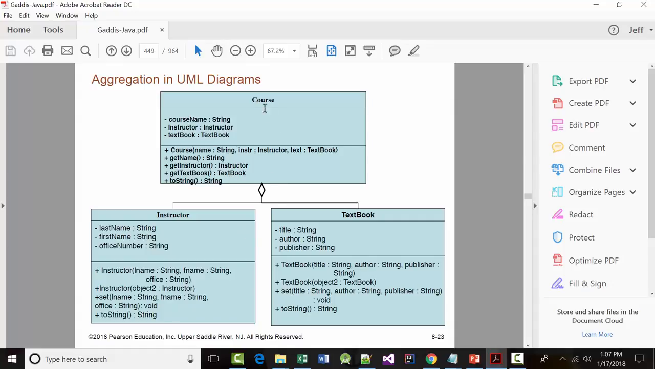But when you look at it, we've got 3 classes. We've got a course class, an instructor class, and a textbooks class. All right? And each course has a name. That should make sense. But the other 2 components of the course are instructor, so that's all of this stuff, and textbook, which is all of this stuff.